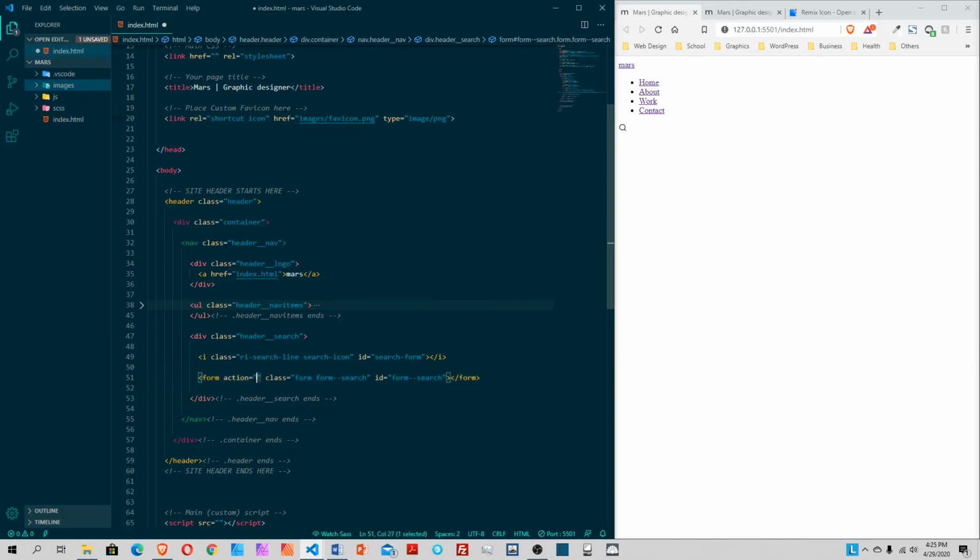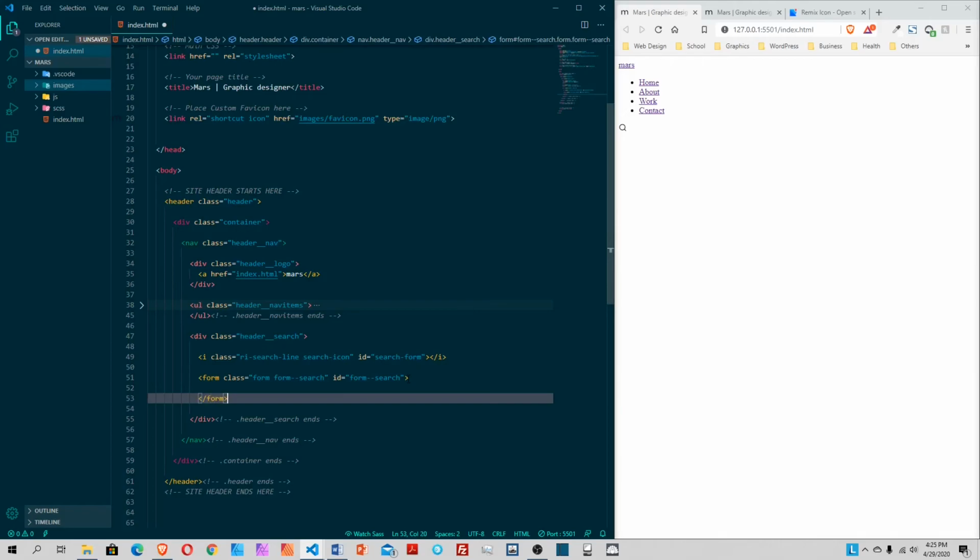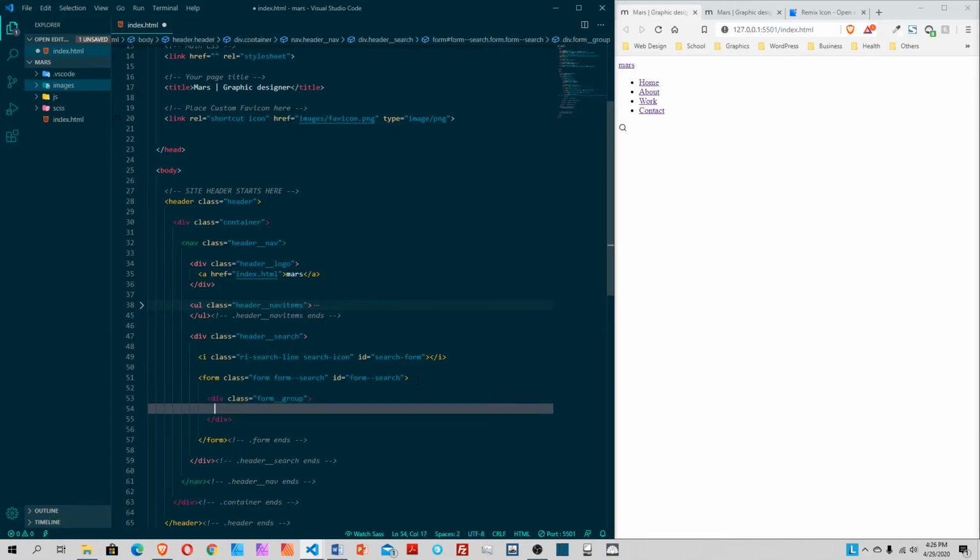You can leave this one out. You can delete this spot. So make sure you have a form with a class form, another class of form search, and an ID of form search. Same as these two. We use this to select them in the JavaScript. Inside of it, we have another wrapper called form group. And inside of it, that's where we have our inputs.